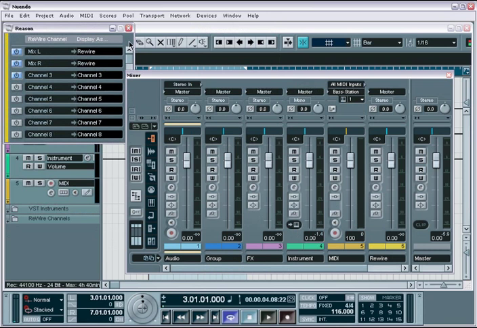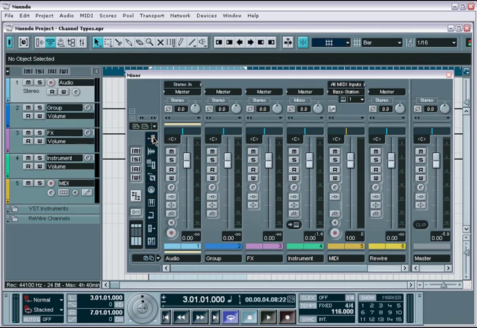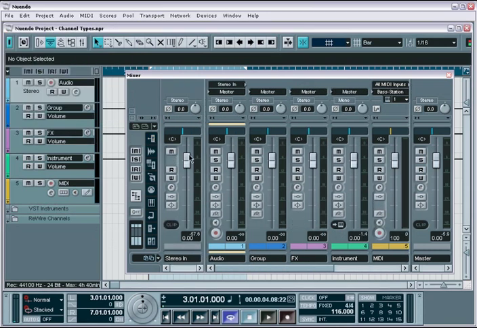Two other channel types that are very important are the input and output channels. These channels are created based on how you have the inputs and outputs of your audio interface configured within the VST Connections page. Input channels are always found on the far left, and output channels are always found on the far right.